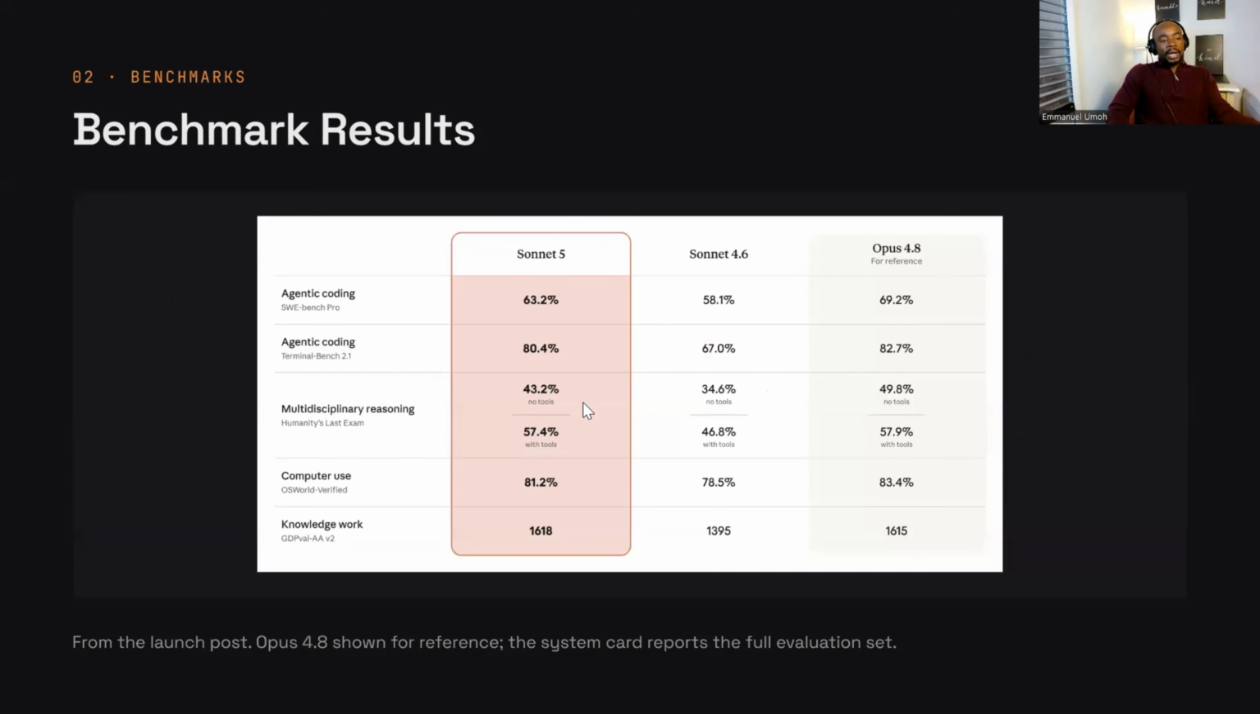Now, let's take a look at the benchmark of what the report actually carries, which is my favorite part of this entire report that I read. So under the agentic benchmark, you can see that Sonnet 5 sits at 63.2, while Opus sits at 69.2. For me, I feel that's awesome. Like the difference is so little. And we have this agentic coding that sits at 8.4, while Opus sits at 8.2.